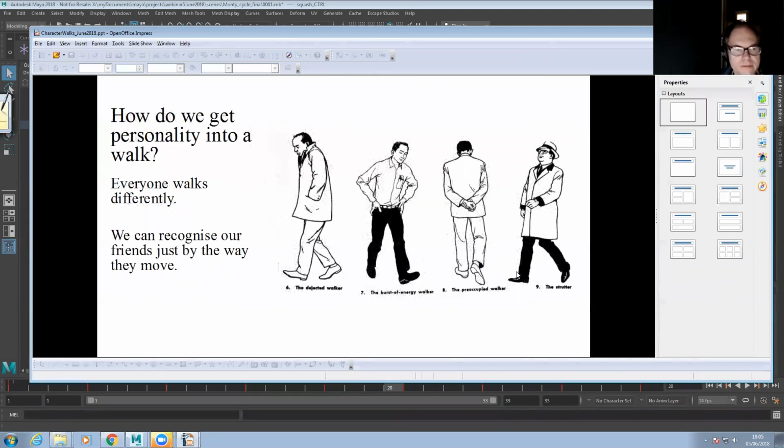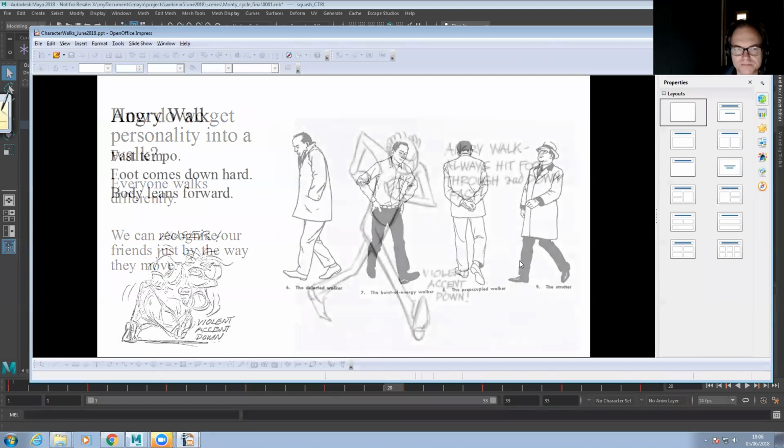Everybody walks differently. If you watch people walking, if you go to the train station, watch people on the way to work, you'll see just the way people walk tells you an enormous amount about who they are. Without doing any kind of inflection on the face or the facial expressions, you can tell just by people's posture, as well as by the way they move, who they are, what kind of a day they've had, what kind of mood they're in.